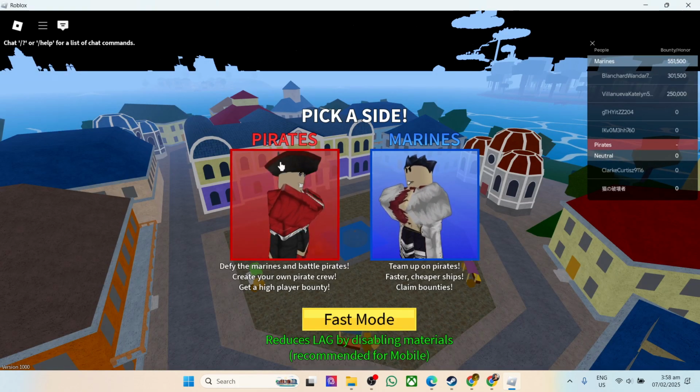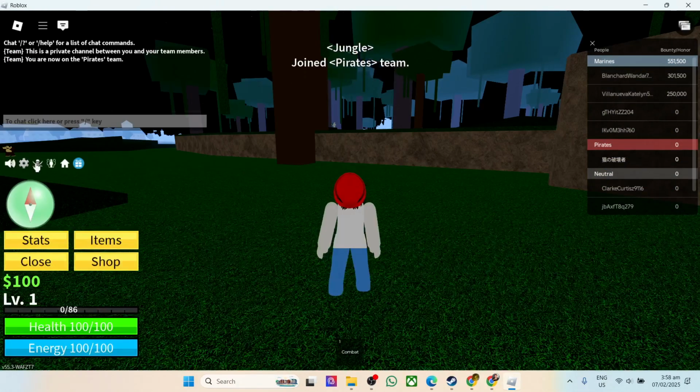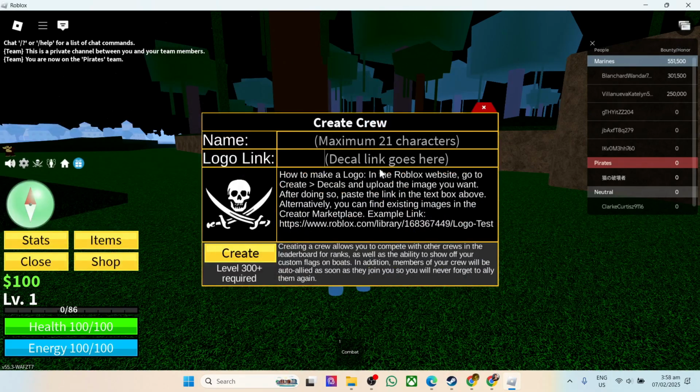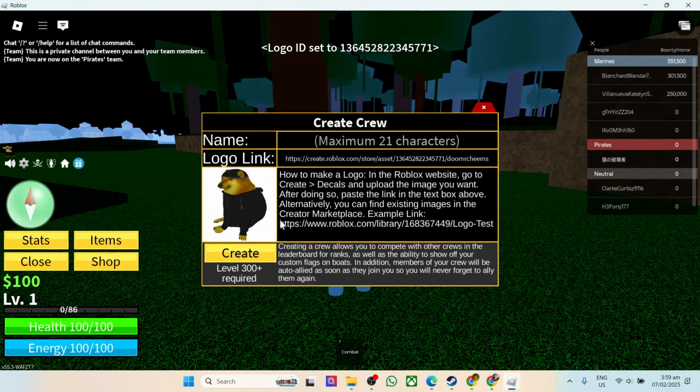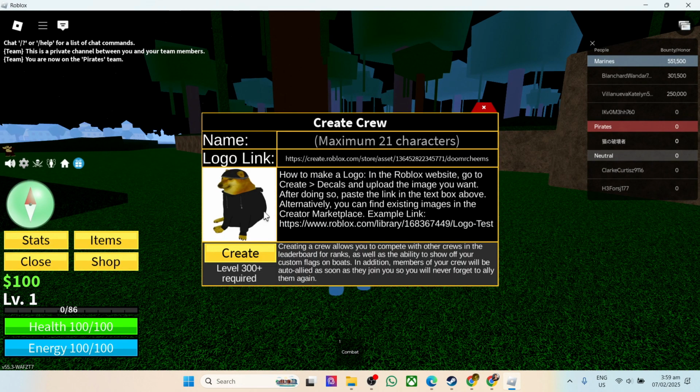And remember, the crew logo is only available for pirates. So let's click on our crew logo. The decal link goes here. Just hit enter and there you go. You now have your crew logo.